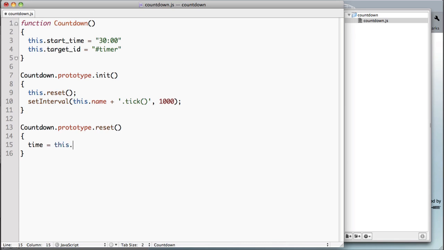So here we're going to first start by parsing out the start time. We're going to split it on the colon, and basically this gives us an array, and the array has two elements in it. It has the minutes and the seconds. If we use JavaScript's parseInt function, then we can get the first element of the array, and it'll take that string and convert it to an integer for us.